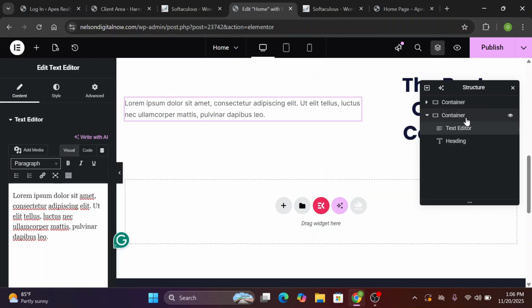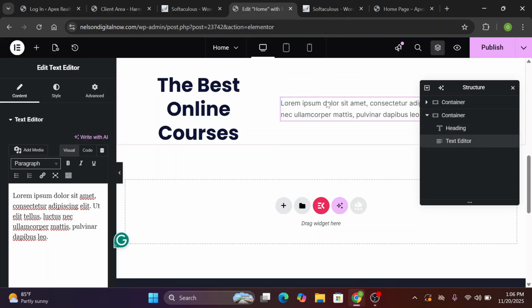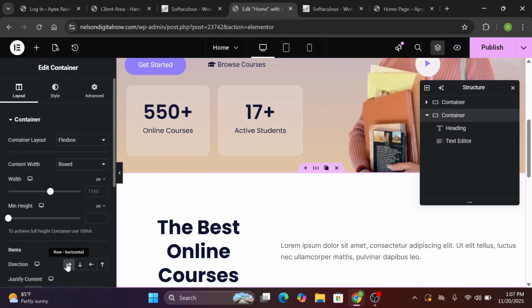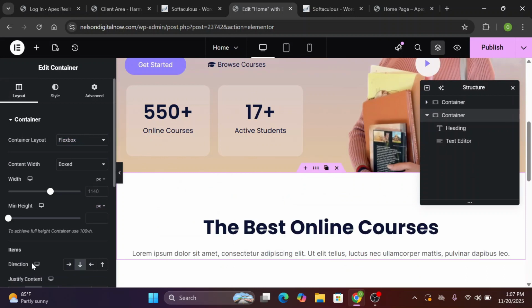So you can shift this to this. You can see that this is in row. Now, if you want to make it, so you can see that this is horizontal. If you want to make this vertical, you can just select the container and make the direction be vertical. Under layout, search for the direction and click on vertical, column vertical. So you can see that this is now like this.